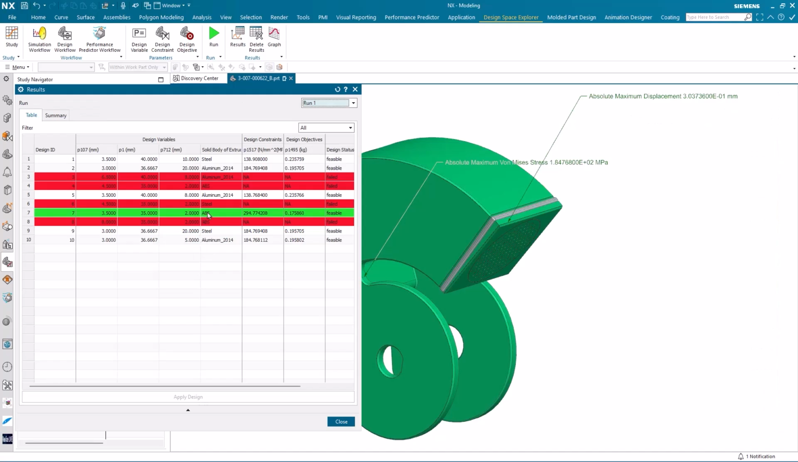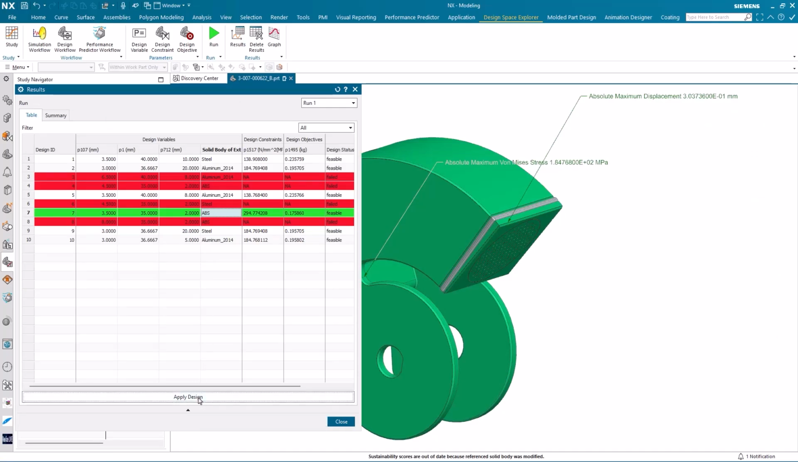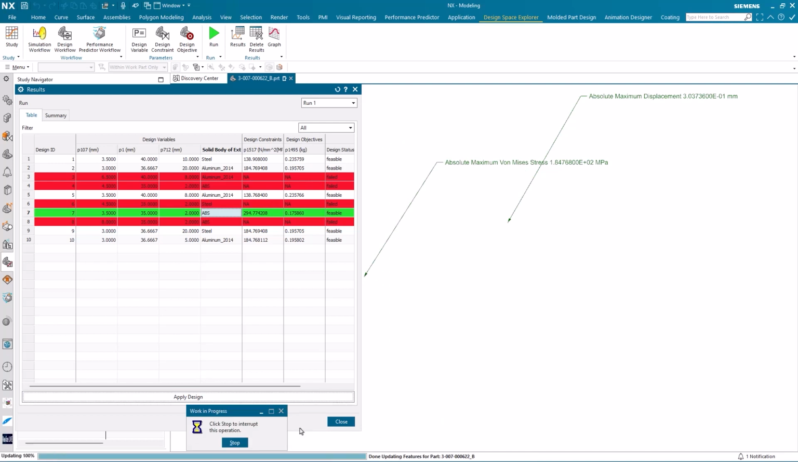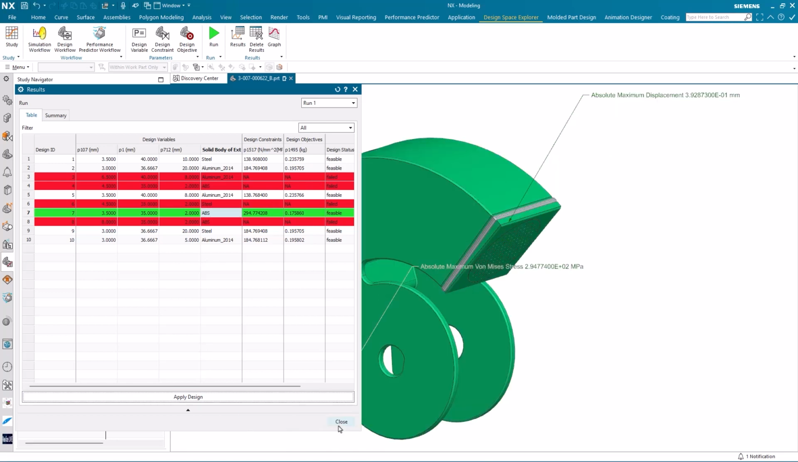We can see which have failed and which are suitable but suboptimal. The iteration highlighted in green has optimal design variables, doesn't exceed the design constraint, and satisfies the original design objective. It's a clear design option, so we'll apply that design to our part. And with that, the design space study is now finished.